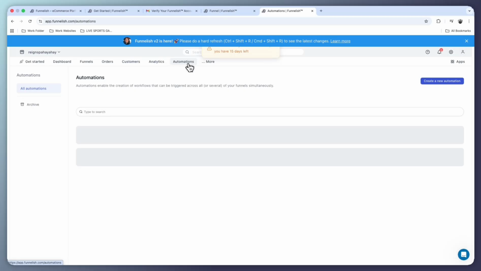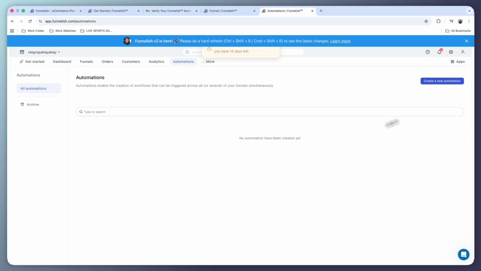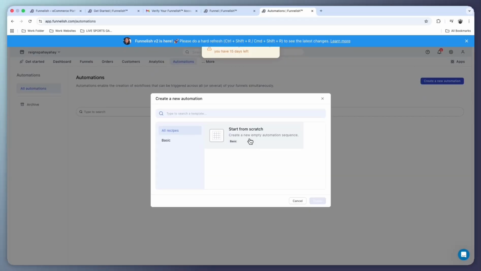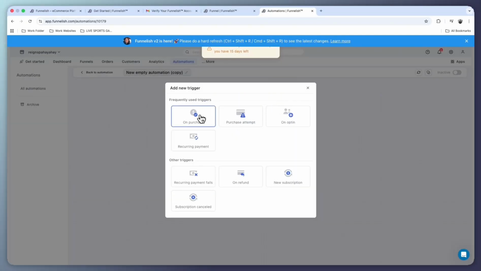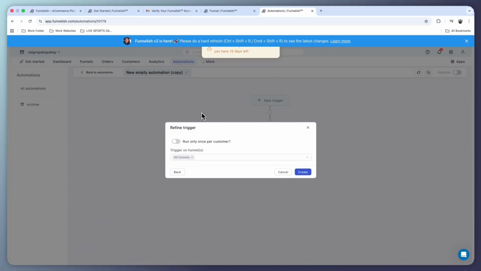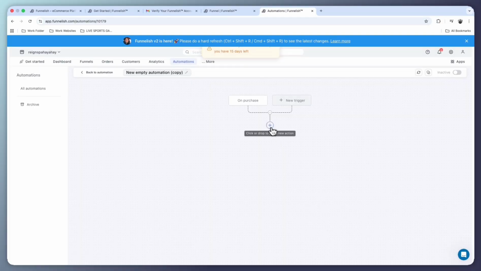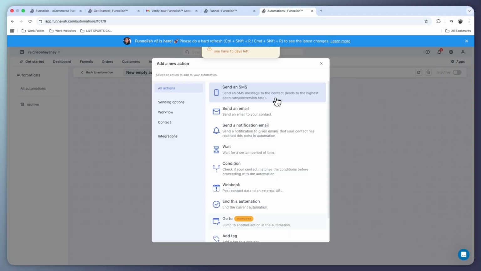Next is automations, which is one of the more powerful features. Click Create Automation to start from scratch. You can choose triggers like On Purchase, Purchase Attempt, or Opt-in. There are also triggers for things like failed recurring payments, refunds, new subscriptions, and canceled subscriptions. For example, if I choose On Purchase and enable Run only once per customer, I can then choose which funnels this automation applies to. After that, I can add actions like sending an SMS, sending an email, adding a delay, setting conditions, or connecting integrations.